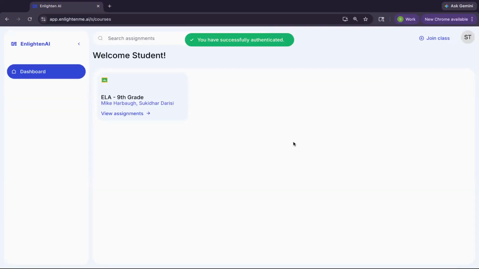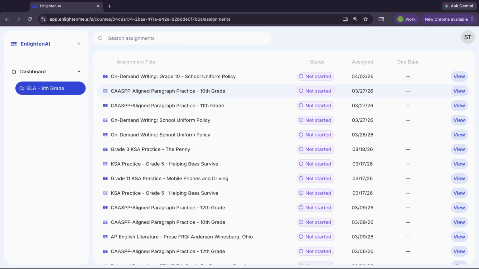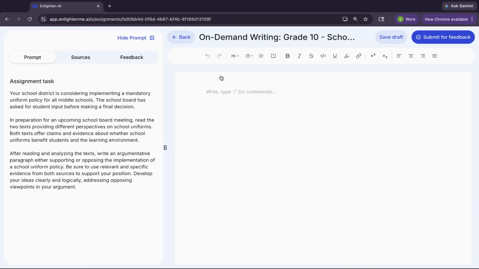So the view you're seeing here now is me in a sample student account. You can see I'm only part of one class that I've been rostered into, and it's a Google Classroom class from this logo here. And what I'm going to do is click in here. And as a student, I can now see all of the different assignments that my teachers assigned to me. I can see this on-demand 10th grade school uniform policy assignment that we just assigned today. So I'm going to click into it.